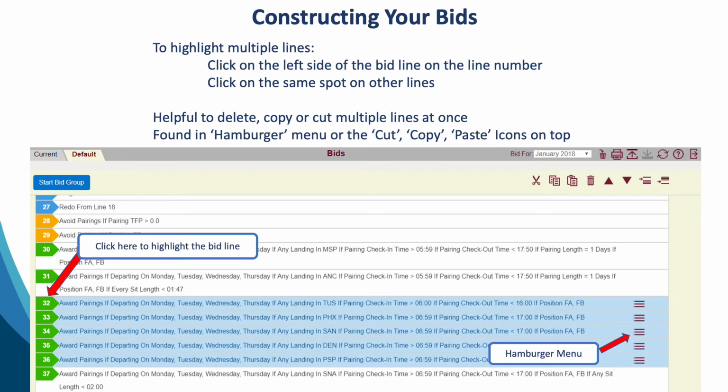You can use the hamburger menu or the Cut, Copy, Paste buttons at the top of the bids. Please note, the Paste button may not appear until you actually copy something.